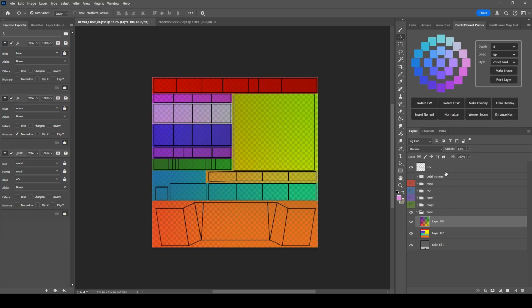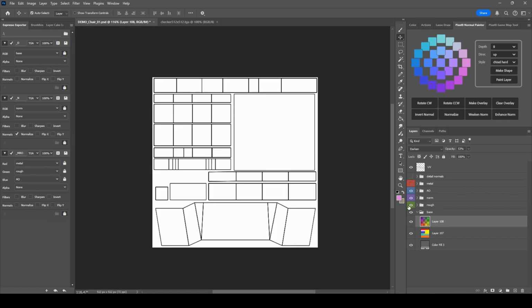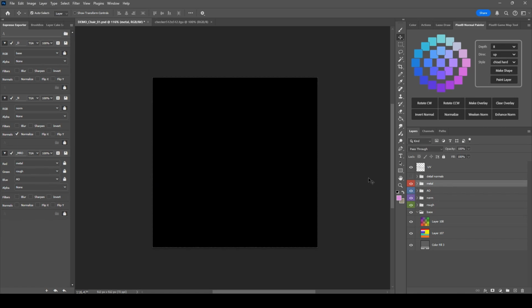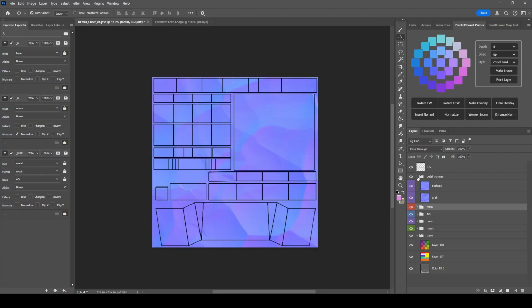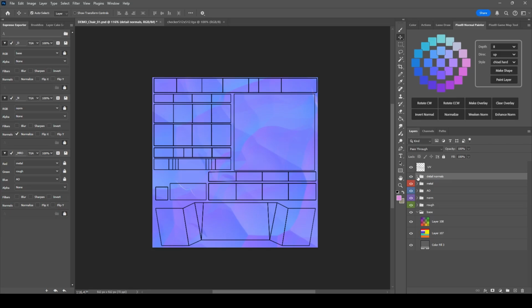So over here in my Photoshop document, I've already got my folders set up for the different map types that I'm going to be making. Roughness, normals, ambient occlusion, metalness, and of course the diffuse. I also have a folder with some tiling normal maps. I'm going to be using these to add some small scale details to my normal map later. I also have this layer with my UV layout pasted onto it.